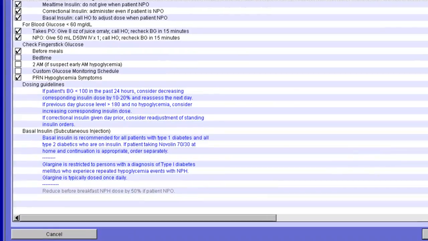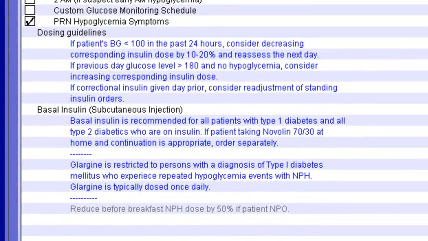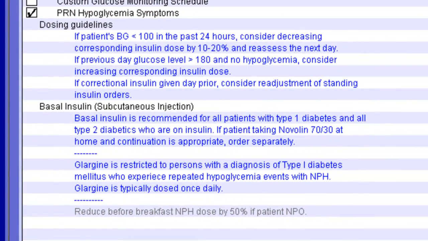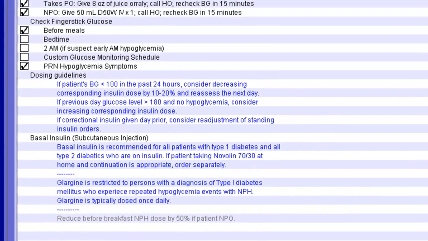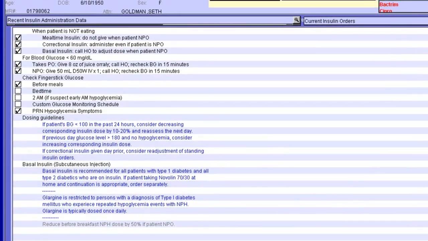Note the dosing guidelines that are here to help you. Among these is a reminder to adjust insulin if the patient has had blood glucose less than 100 in the last 24 hours. The blue text associated with basal insulin dosing reinforces when it is appropriate to order basal insulin. Note that 70/30 insulin needs to be ordered from the Other Insulin Orders tab.